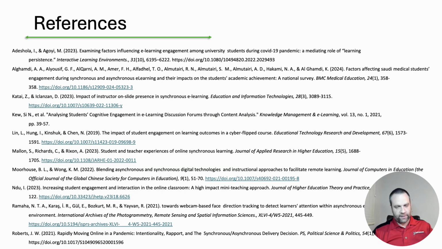Now, this slide right here, to end it, contains a little comprehensive list of all the references that have been cited throughout this presentation. Each of these sources have been selected to provide a strong, evidence-based foundation for the strategies and the insights discussed today.